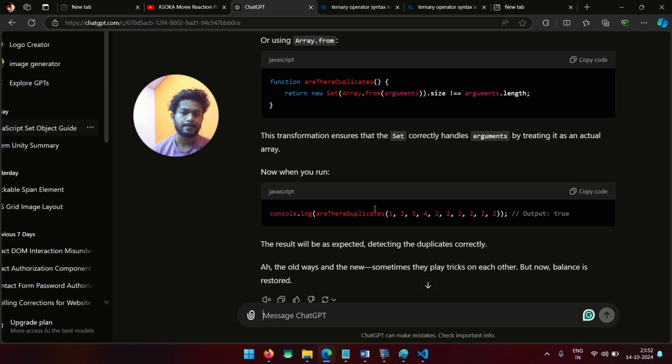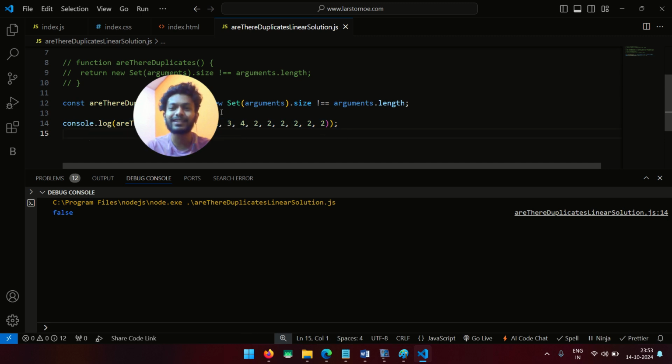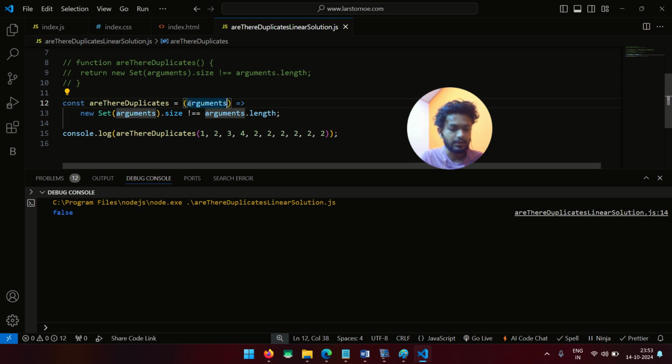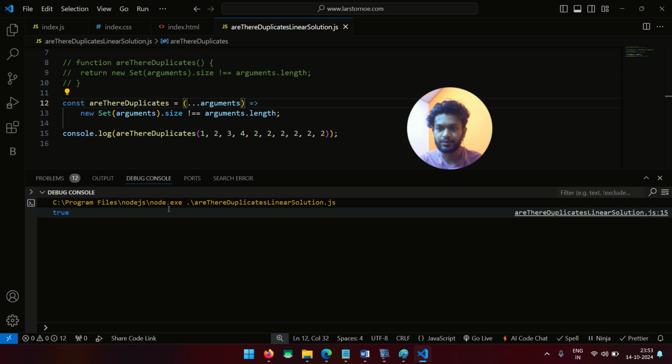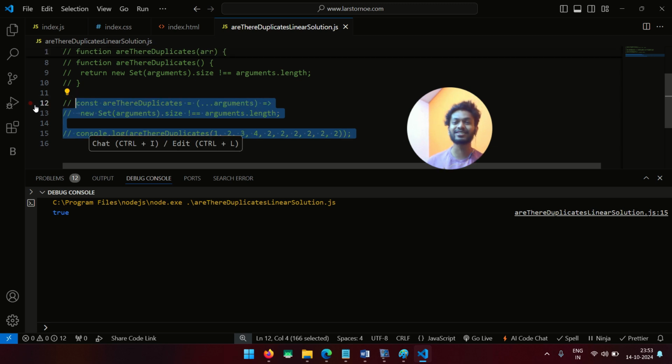Okay, in older syntax the arguments behave like an array, but not a true array. To make the function work perfectly, the arguments should be converted into an array. So forget your array, then forget everything. I thought I could really simplify this. So okay, it wasn't working because it needed a few dots in the beginning to convert into a rest array or something. True, it should return true. So yeah, it's working now. Okay, anyway, you gotta know it. It was a crazy question though.